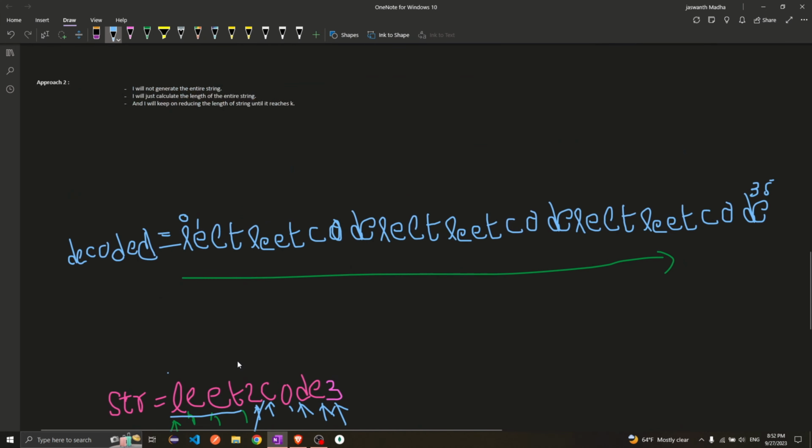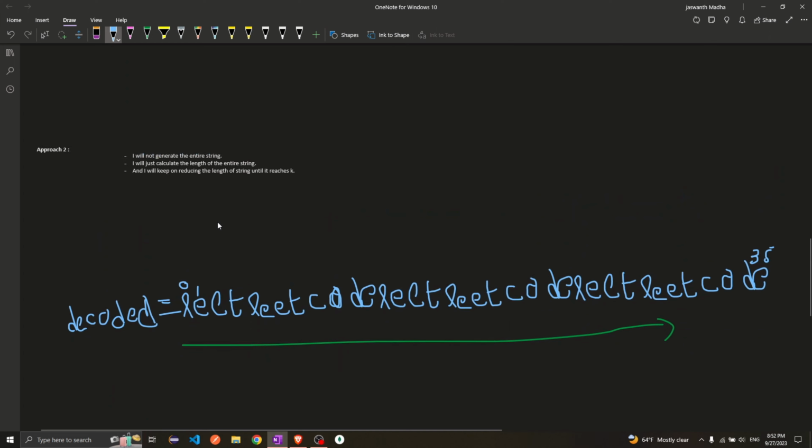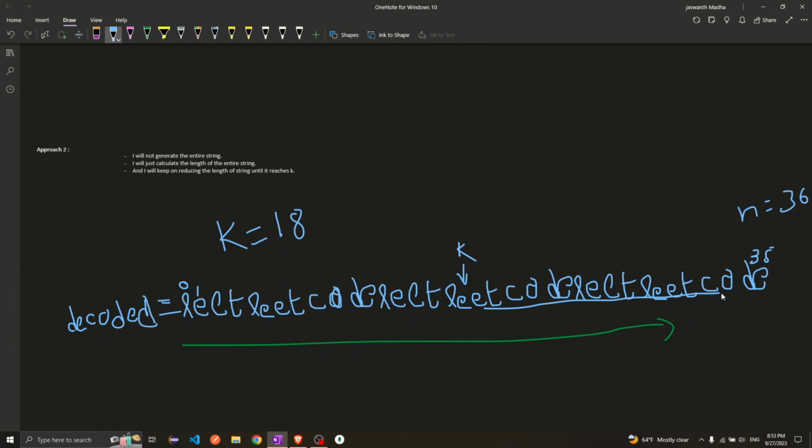Now what you will do is, let's assume the k we need is 18. The k we need is 18, 16, 17, 18. This is the index we need, but we have n equals to 36. So there is no point in generating all these letters, right? So we need to observe another thing here.